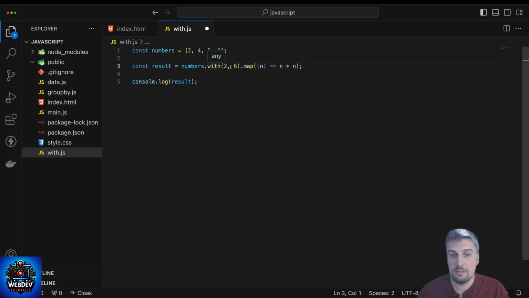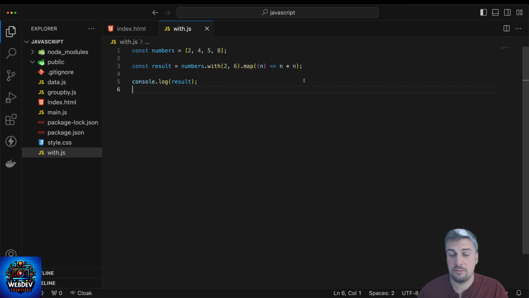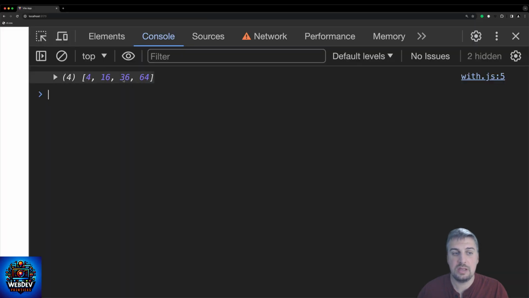So we use the .with method to take the value at index location 2 inside the original numbers array, and we replace it with 6, and then we call the map method, and we're essentially going to square every single number. And so if we save this, and if we go back to the browser, we will see that the third number is in fact 6 squared as opposed to 5 squared. So our operation worked.